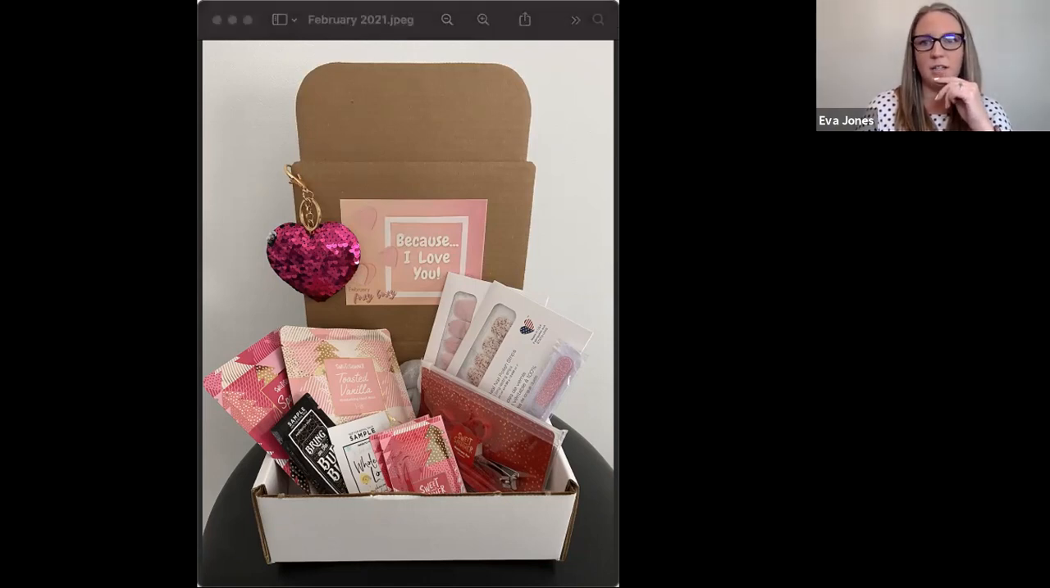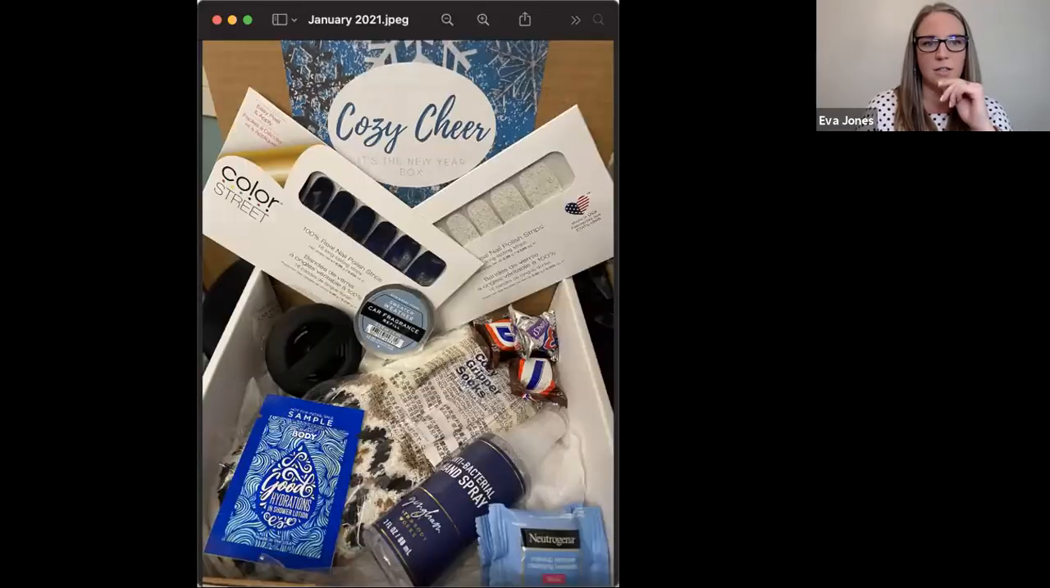And then here is my January box. 2 sets of Color Street. It had sweater weather car fragrance, so this was a little car vent scent thing. Those are those grippy socks. My favorite antibacterial hand spray. My new favorite makeup remover wipes. Some chocolate. And it kind of had a blue theme. So I have fun doing those and making different themes.